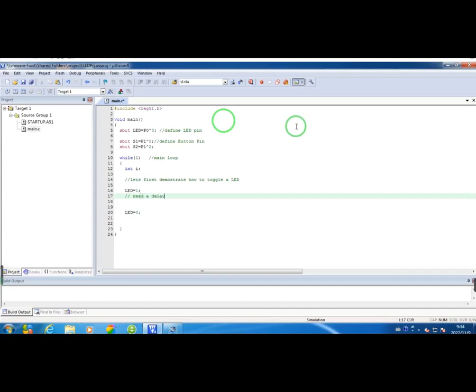Then we also need a delay function. I first add a delay function directly inside the while loop. After a while, I will remove the delay function outside. We define unsigned int. So this sentence, the for loop, is just used for the delay function.